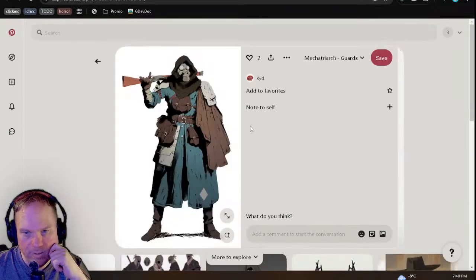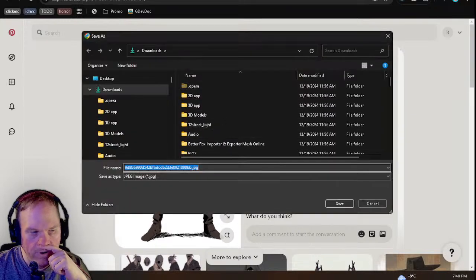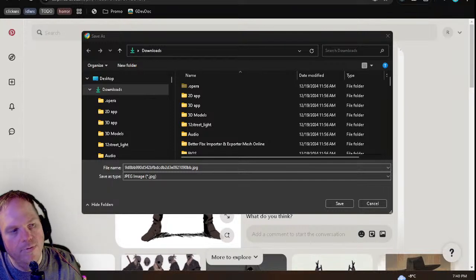Okay, so we will save them in our usual folder, the one for your project. Mine is Driven Game Project, we have Art Department, Concept Art, and then this one would be the guards.